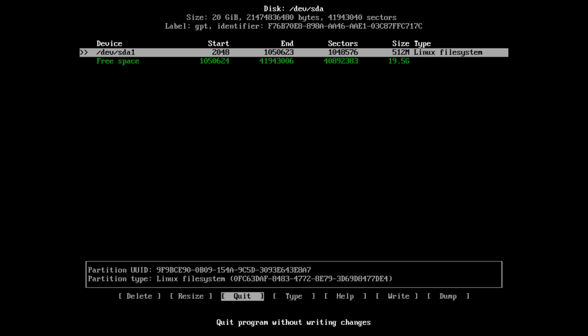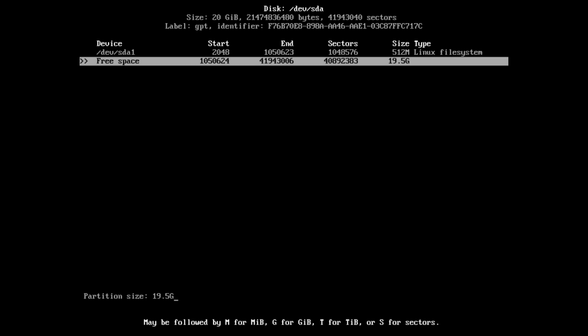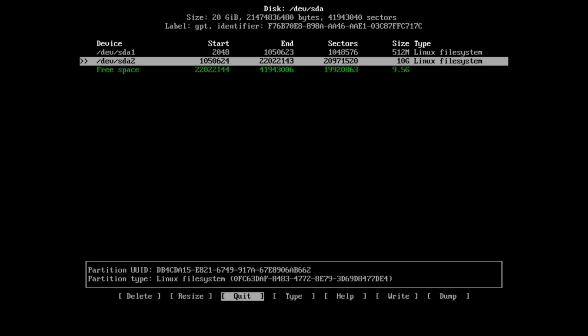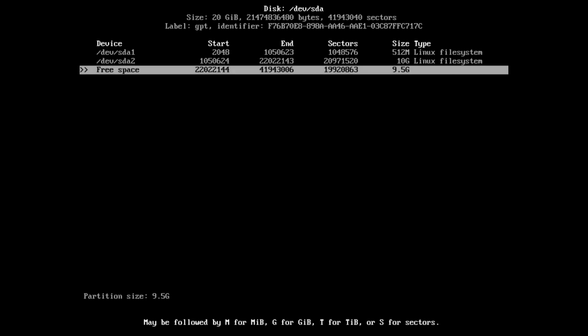Let's create a new partition on this free space. You need to select it with your arrow keys and click New again. We will make 10 gigabytes for our root partition. This is a virtual machine, but if you install Arch Linux on real hardware, I recommend you use at least 20 gigs. And the rest of the space we will use to create our home partition.